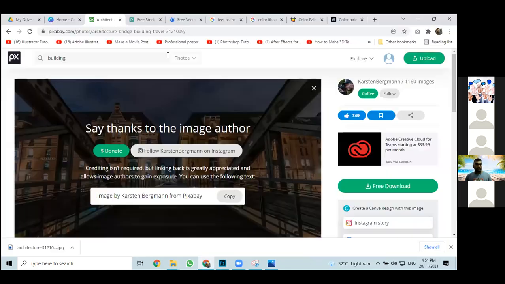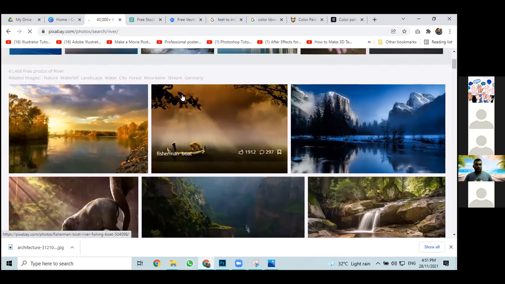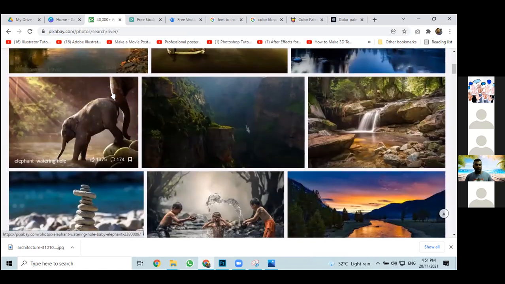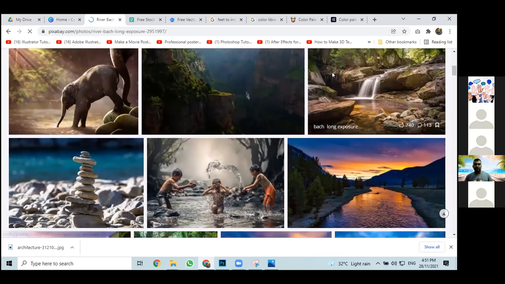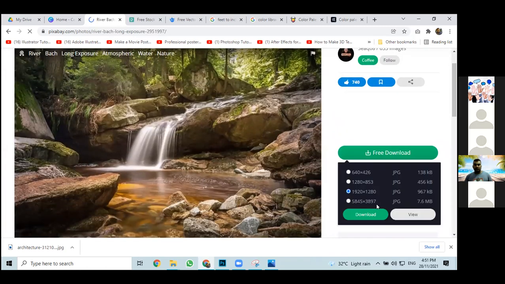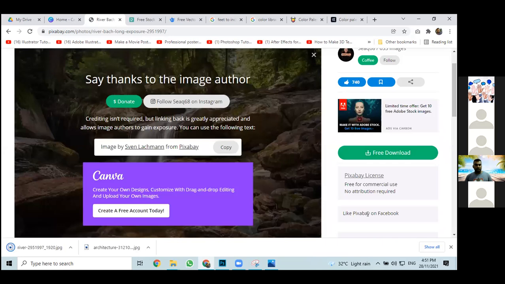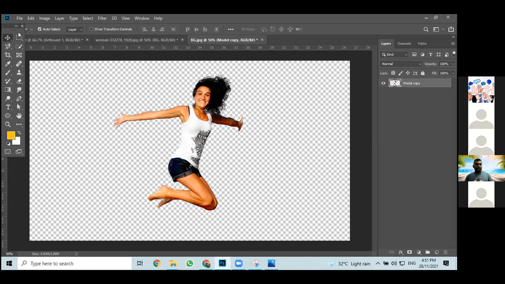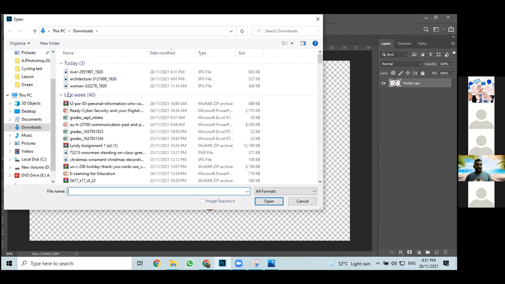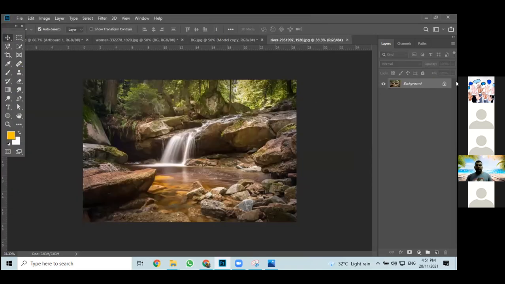Now I can just go for some other image. I'm just picking up any kind of image. Let's say download. If I'm just going to my file, open, so River. This is what I downloaded earlier. So I just click on open. So you all can see, it's nothing. It's just a normal ordinary thumbnail here.